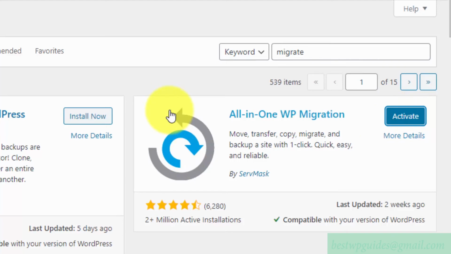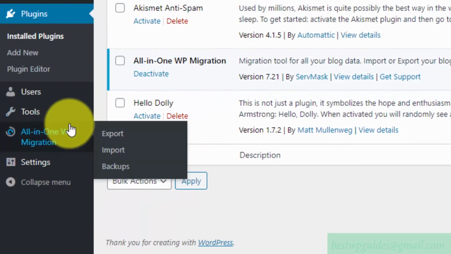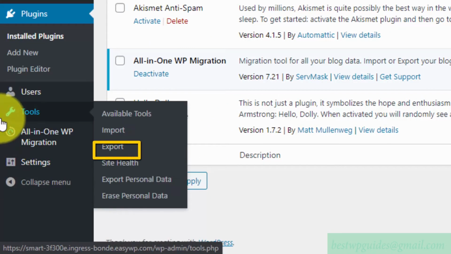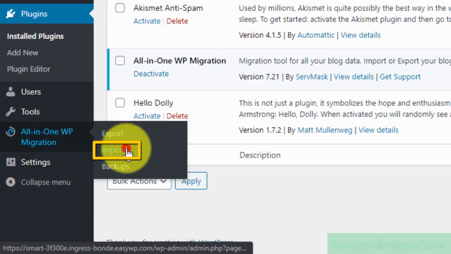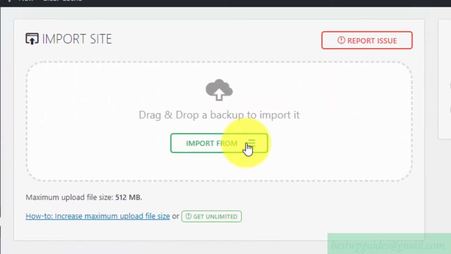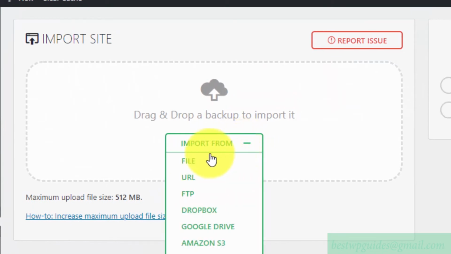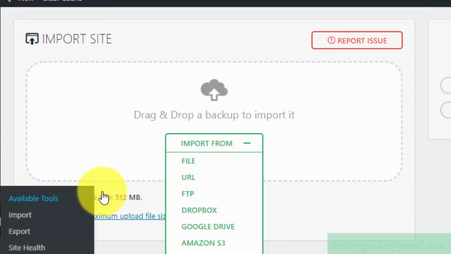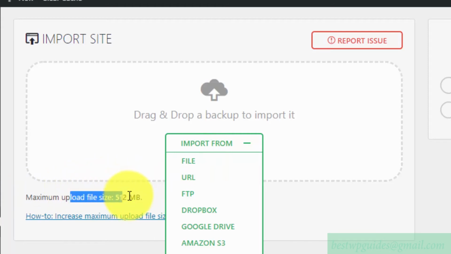Install it and then activate it. Okay, so it has been installed, and then go to this plugin and click on import. So now import the file we just exported before, and the maximum upload size is 512 MB here.